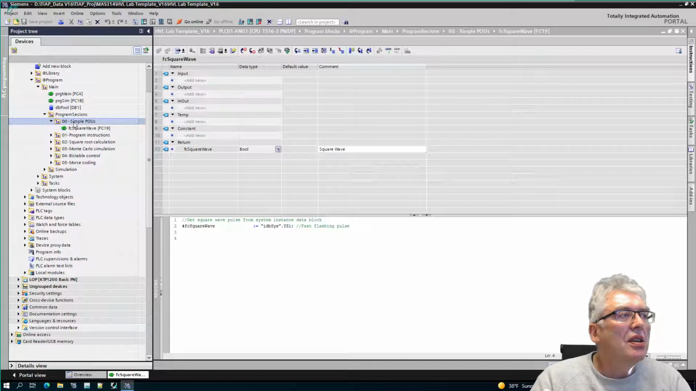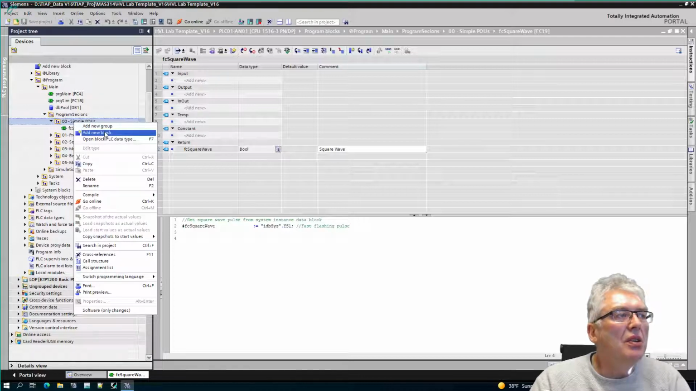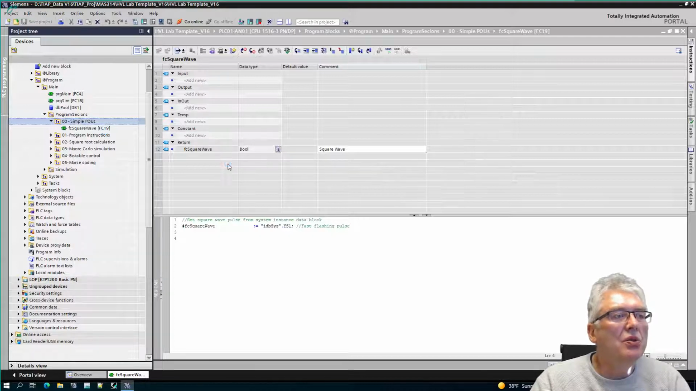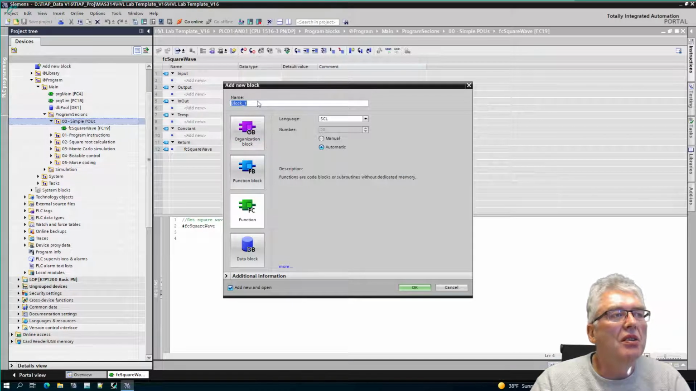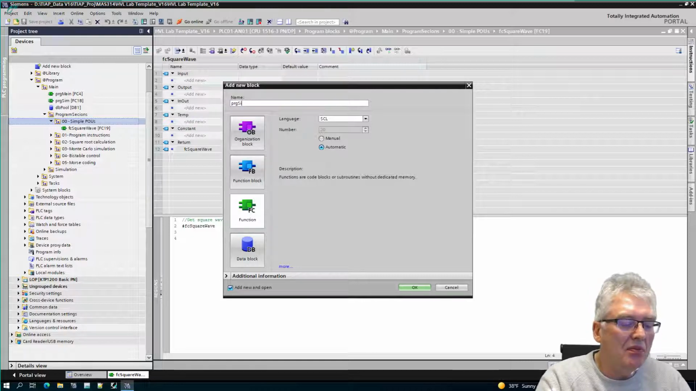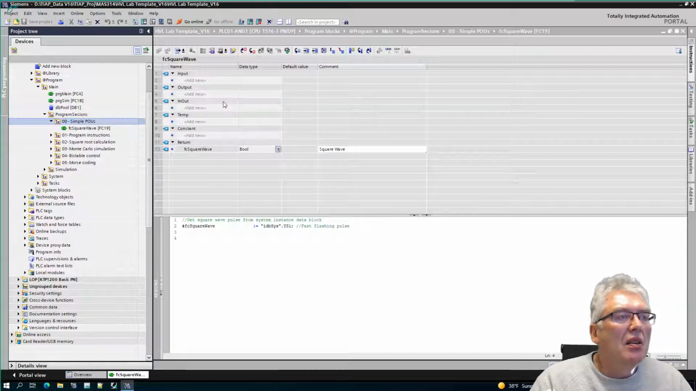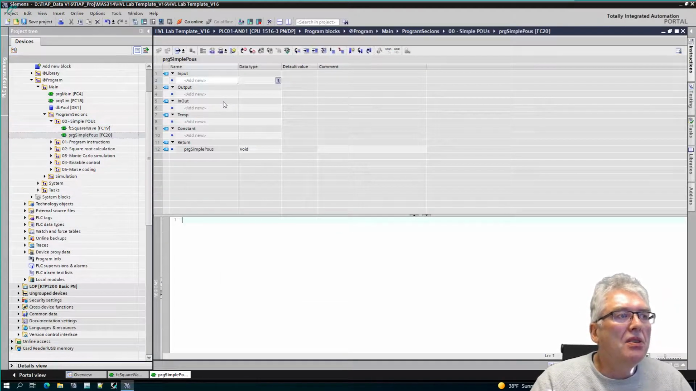Now I want a program where I call my function. So let's add new block. This is also a function because TIA Portal does not have programs. That's a program element according to the IEC norm. PLC POUs. And this is going to be void.